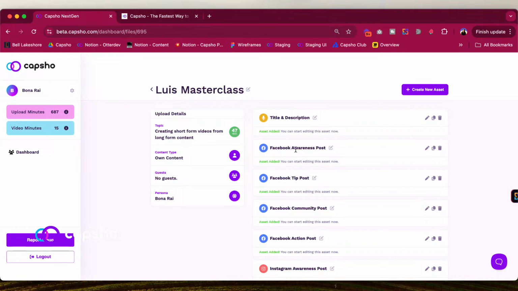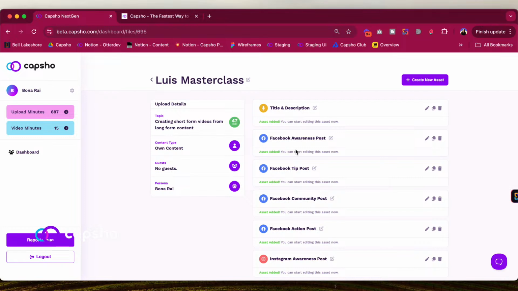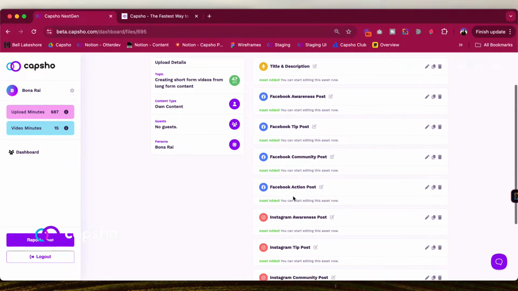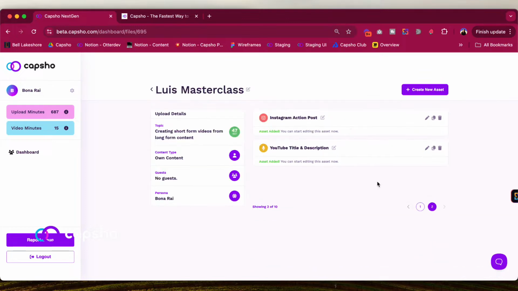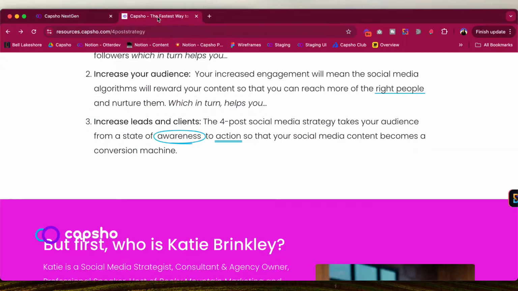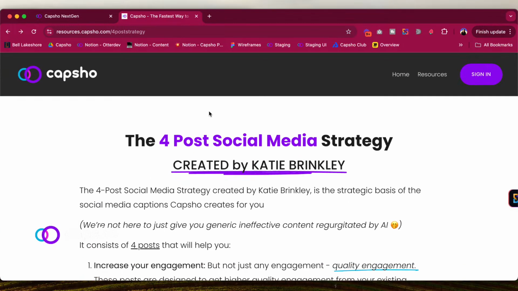You'll see when you log into Capsho and get it to generate content for you that there are 4 posts as it relates to social media for every platform. As you can see here for Facebook, we have awareness, tip, community, and action. And for Instagram, we have awareness, tip, community, and action. You can obviously see that that is consistent, and that is because these are the four posts that go into Katie Brinkley's 4-post strategy.